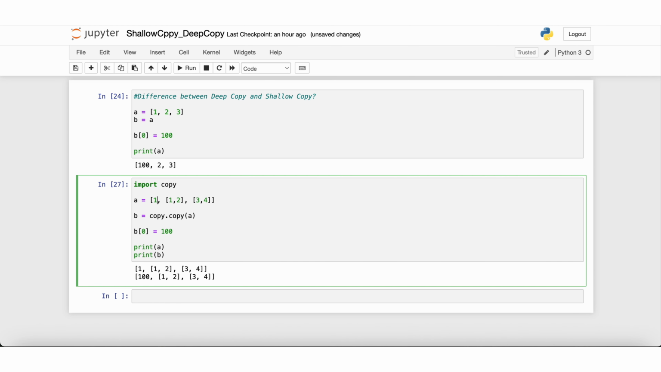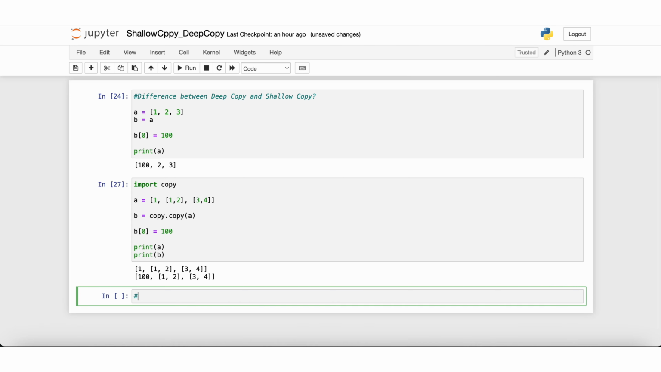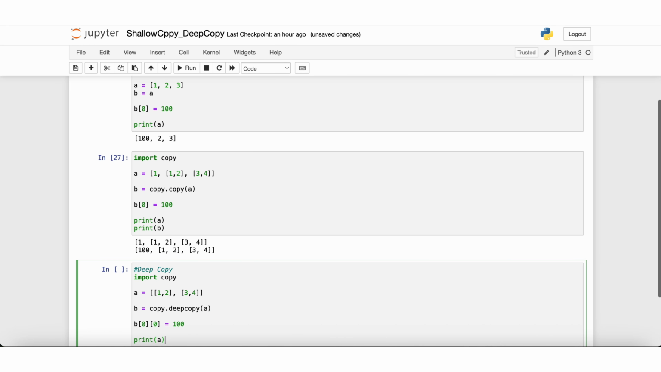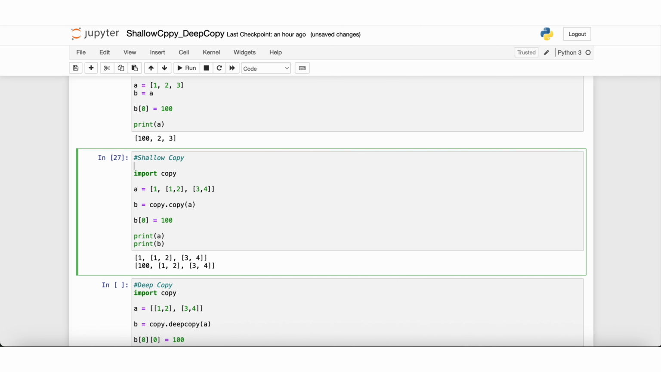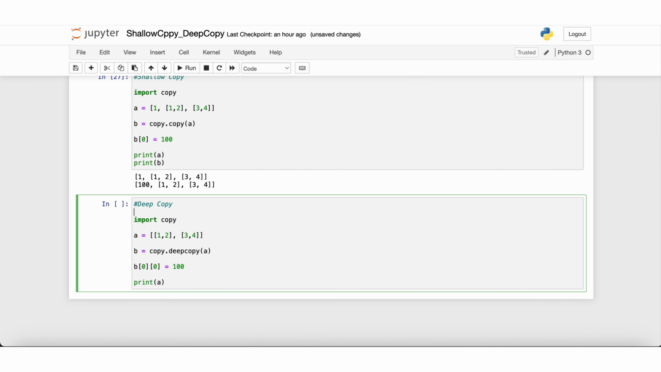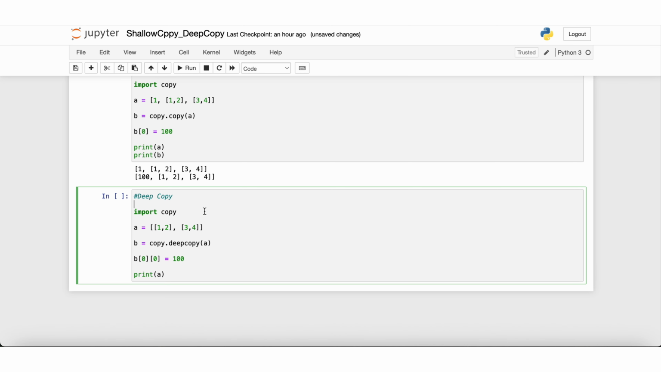And now deep copy. What is deep copy? Deep copy creates a new object and recursively copies all nested objects. So changes made to the deep copied object do not affect even the original one. So let's see another example. Hash deep copy, and here let me mention hash shallow copy so that it will be easy to understand. And now again we are importing copy.